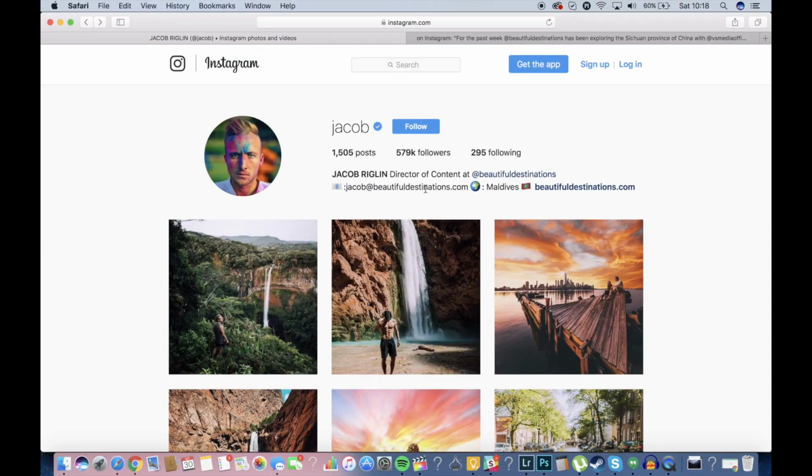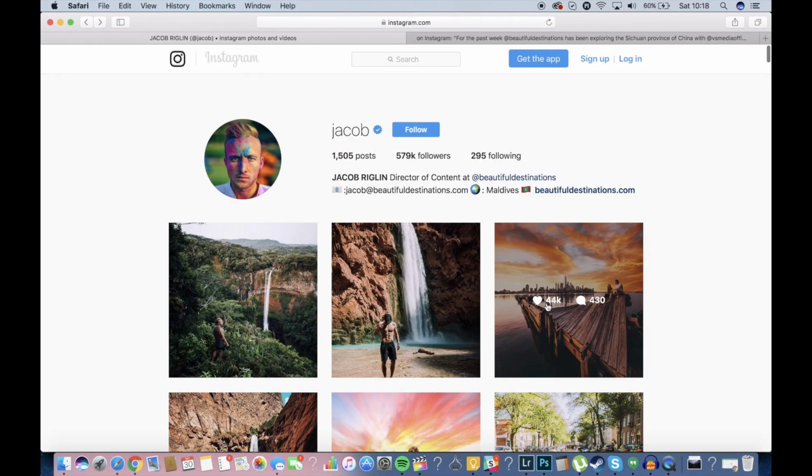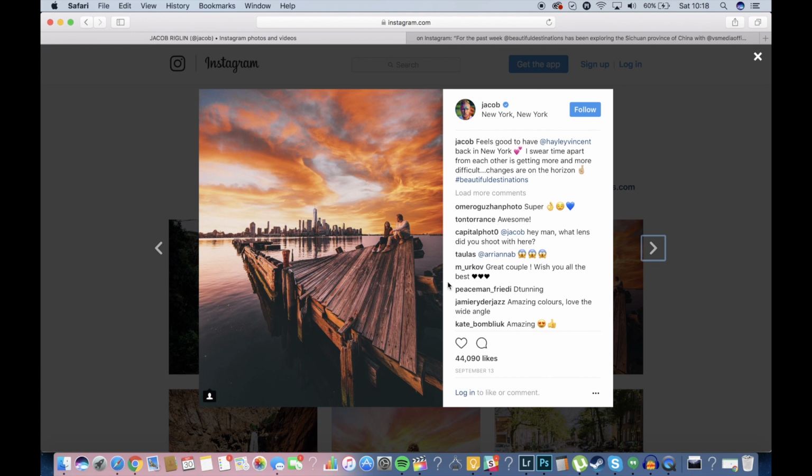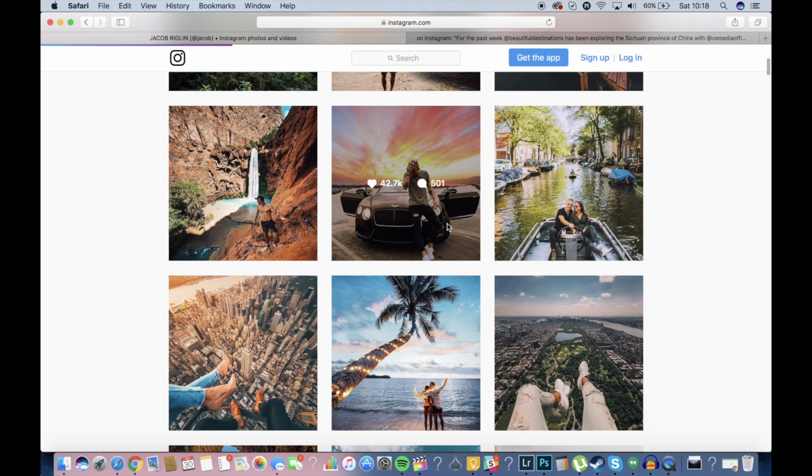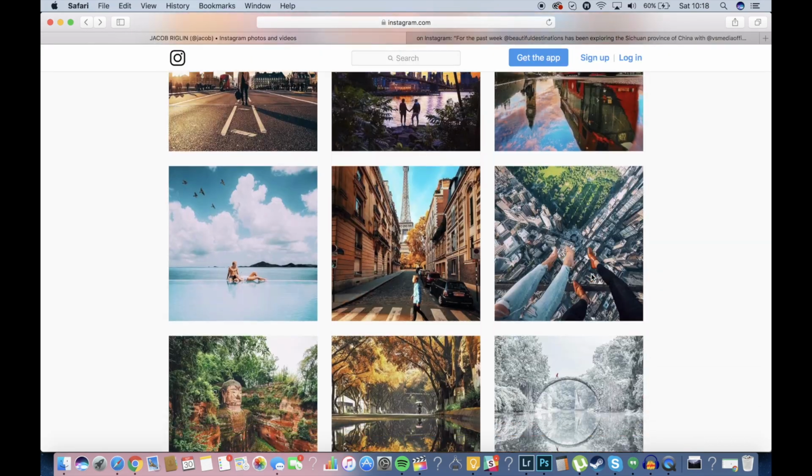All right, so now we can get started. So I'm on Jacob's profile right now, and just straight off the bat I can tell he goes for two types of color schemes. So this is the teal and orange type look that he likes to go for, and these are mainly sunset type photos. And if you do have any sunset pictures, then these will go really well with the tutorial that I'm showing you today.